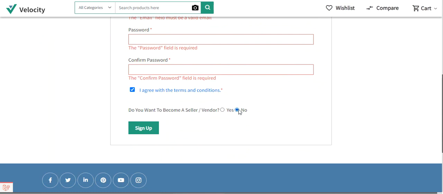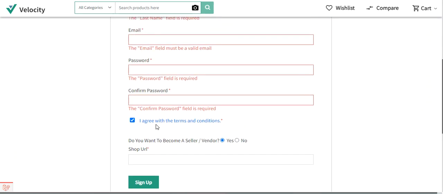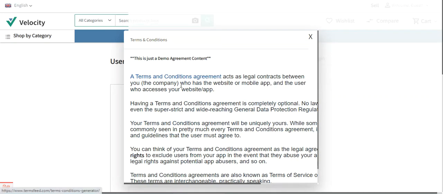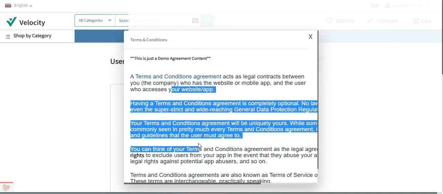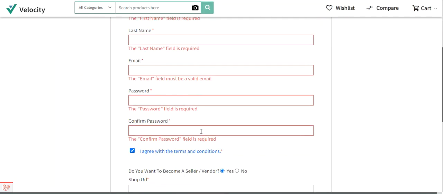Now this is applicable for the customers if they have chosen it as no, and for the sellers as well if they choose it as yes, and they have to agree to the terms and conditions. Kindly note that this link can be customized as per the requirement from the plugin's configuration settings in the admin backend panel. So you can set up the link label as per your own requirement, and you can set up the terms and conditions as per your requirement from the backend panel in the plugin's configuration settings.